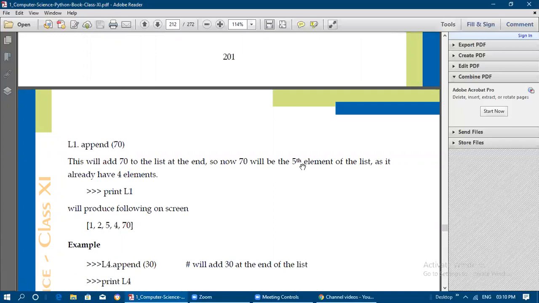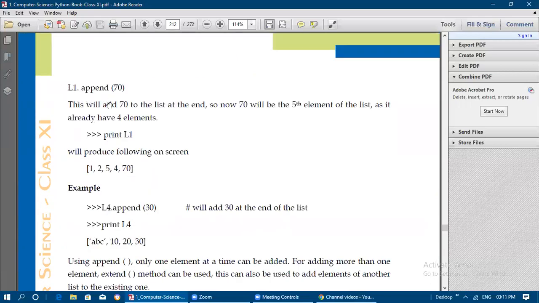So now 70 will be the fifth element of the list L1, as it is already having 4 elements. After that, as the fifth element, this 70 is going to be added. So if you print L1 after doing appending, L1 dot append of 70 you need to give. So this is the format.